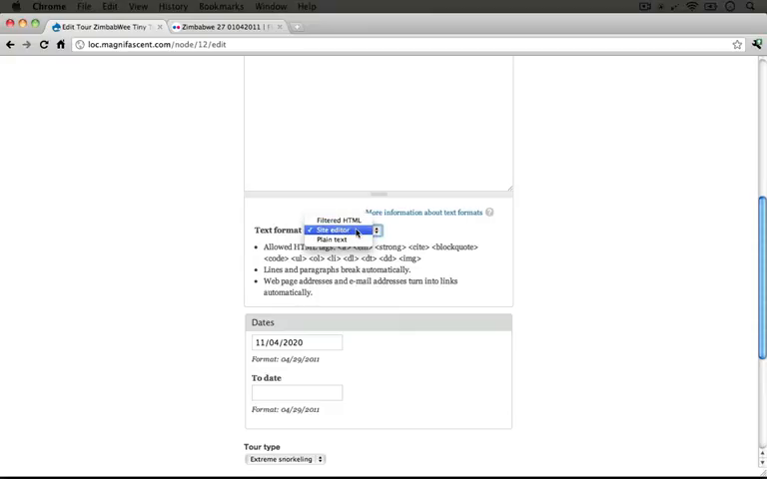Probably the simplest way to help our users understand which text formats they can use is by disabling ones that they're not going to use and limiting their options. So because filtered HTML and site editor are so similar, site editor being the same thing as filtered HTML but allowing image tags, let's go ahead and disable filtered HTML for the guide role.